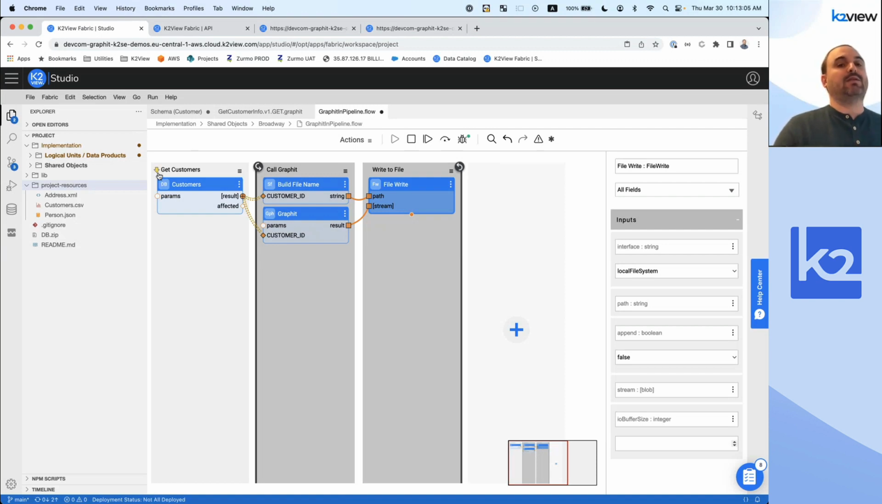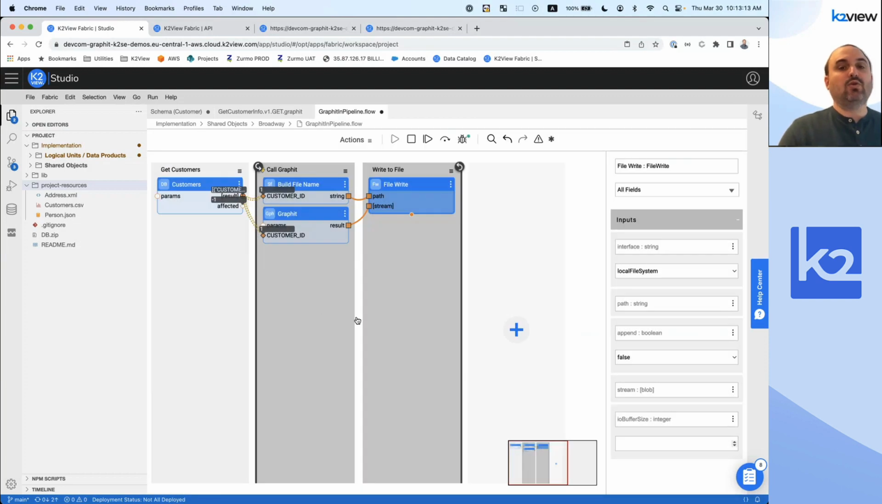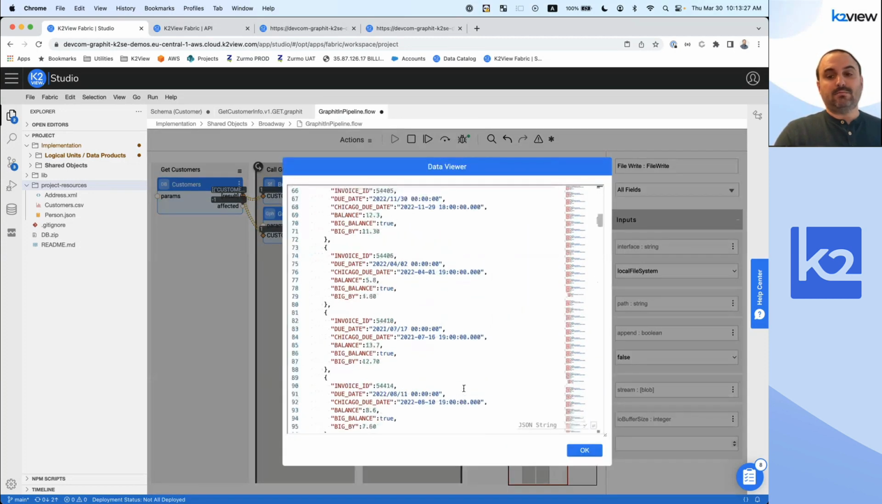Notice where my error is. This is where I am right now. The first actor will retrieve a list of 2 customers, customer number 1 and 2. Now we're getting into a loop, an iteration. For each one of these customers, we're going to call the Graphit. Right now we're working on customer number 1. So here is the Graphit that we've created for customer number 1.